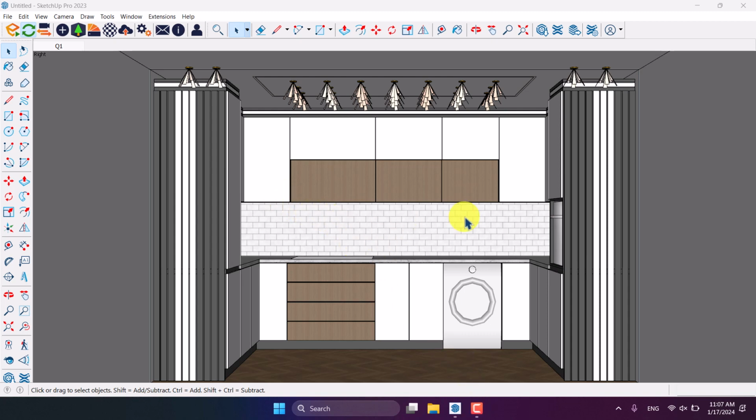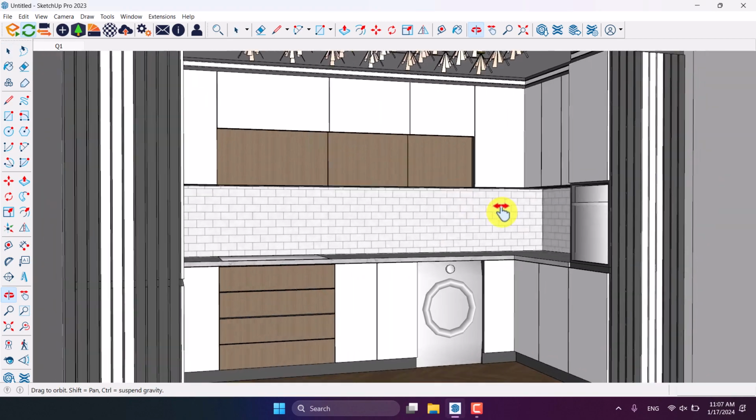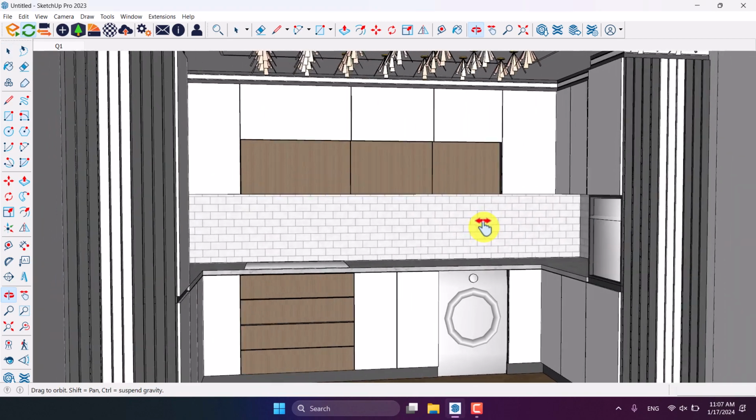In this tutorial we will talk about professional kitchen rendering in Enscape for SketchUp.